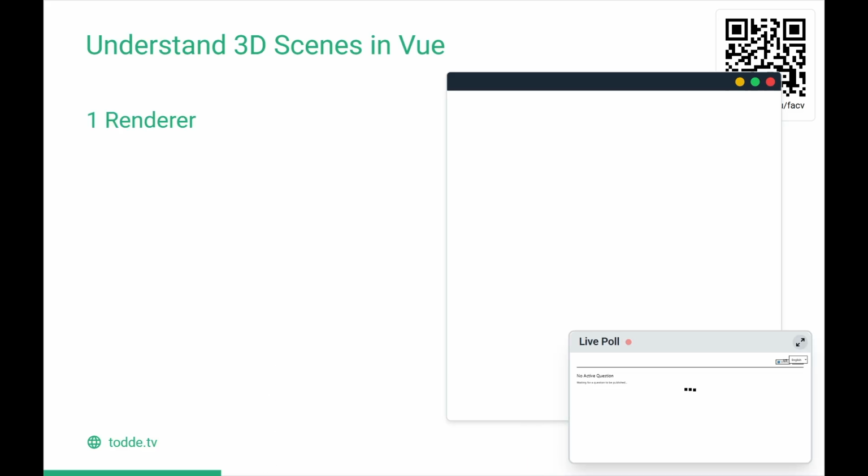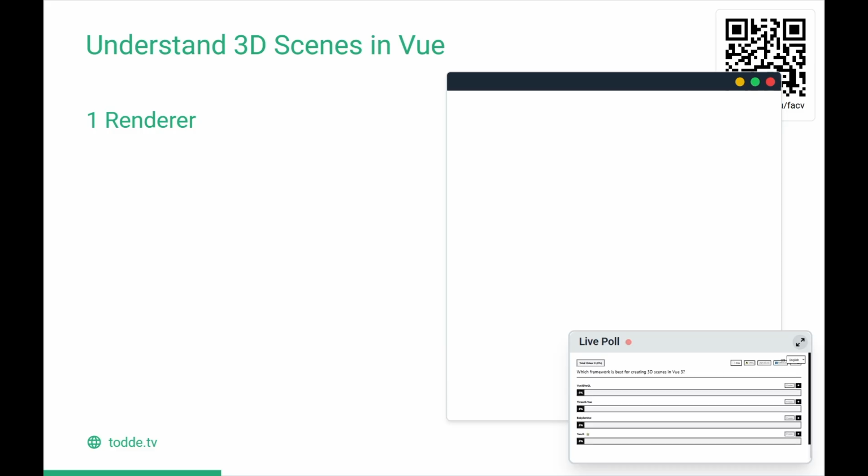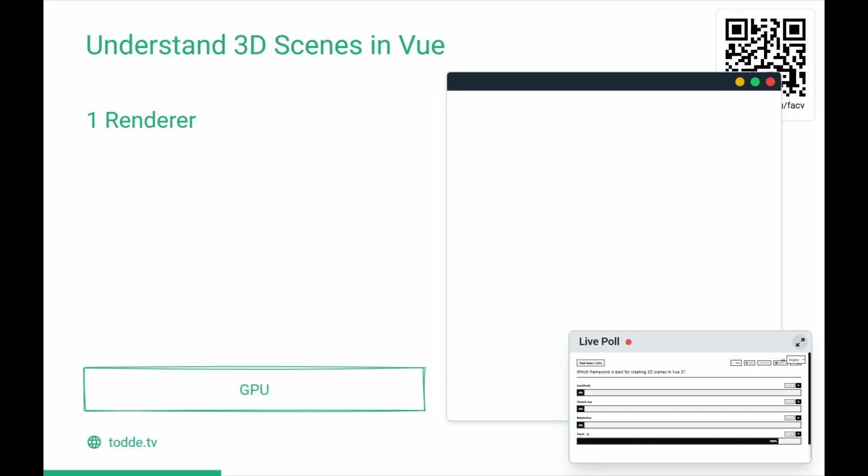So the first thing we need is a renderer. In parallel, we have a little live poll again. I will come to this in just a second. But the renderer has on the really bottom the GPU. Of course, the GPU is rendering your image for your screen at the end of the day.